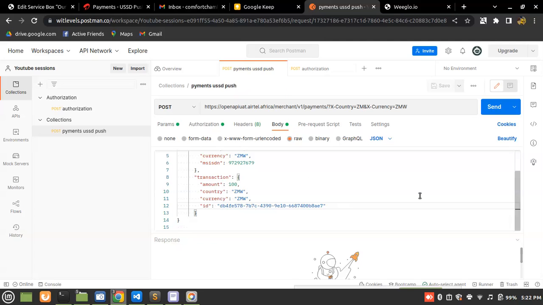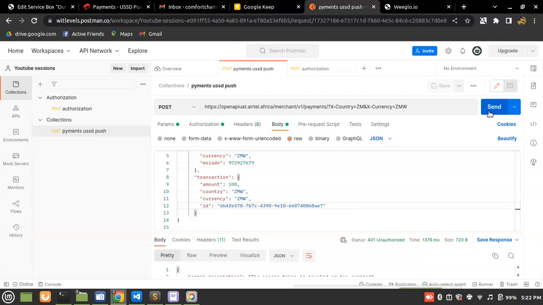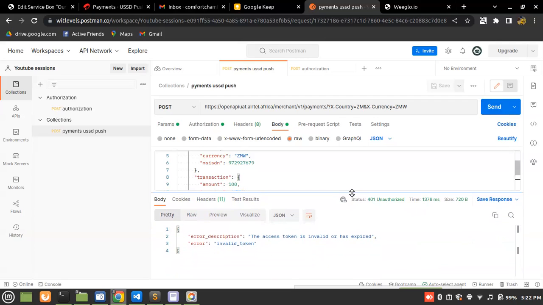All right, let's check again if everything is okay. So let's send the request. Ta-da! What is it showing? 401 unauthorized. The access token is invalid or has expired.